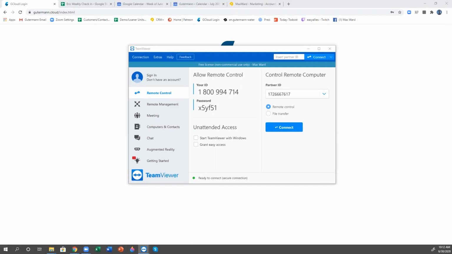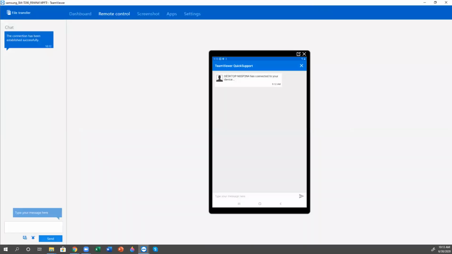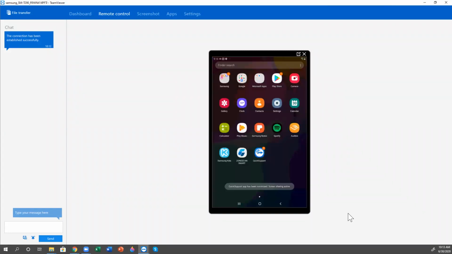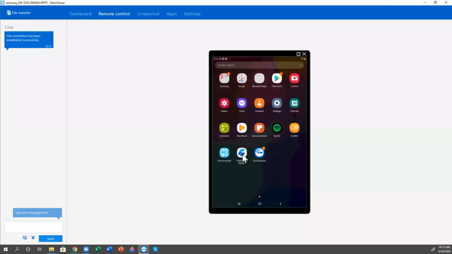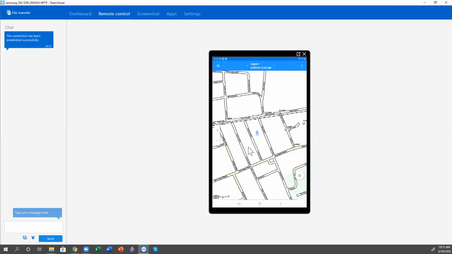Okay. Can you see that okay? Yeah. I know it's a lot of screens, but no, we're good. Okay. All right. Maple 1. Yeah, but I think they used them.